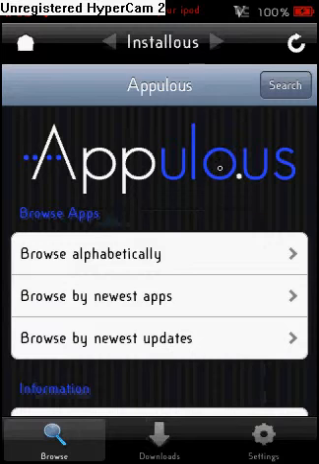This is a jailbroken app that I got through Cydia, and it's Installous. What you do is you get cracked apps, or free apps, if you don't know what cracked means, and I'm just gonna show you how to do that. It's a review, so here we go.